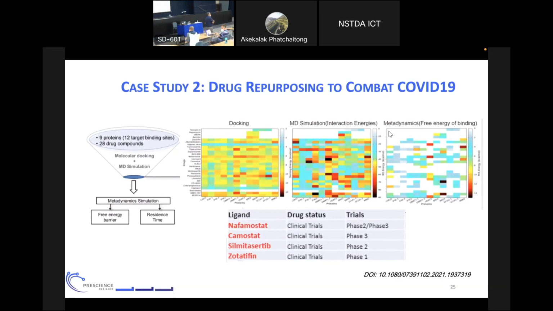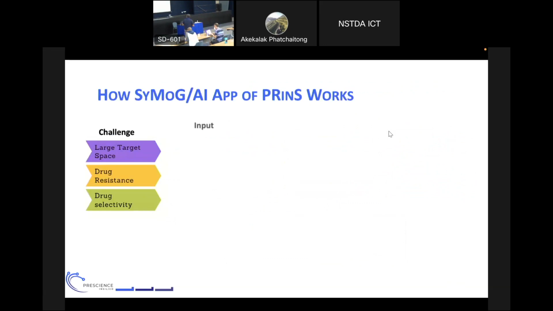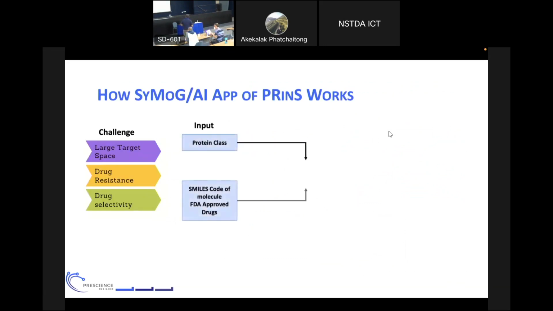The method we are using is fitting the space with balls, and then calculating the energy. That has now been implemented in the software, and it will be released in version 2. Now the SciMog AI application app: there is one example here I am trying to show you.